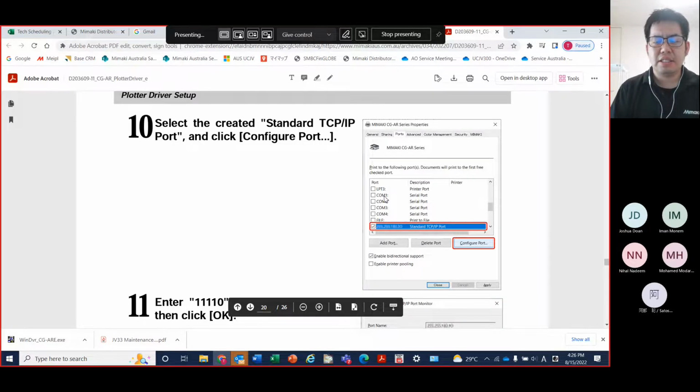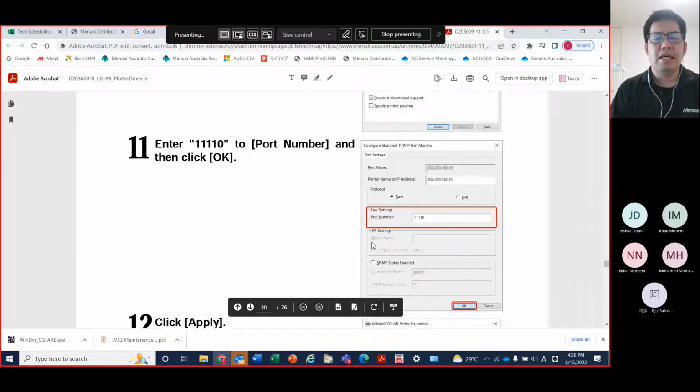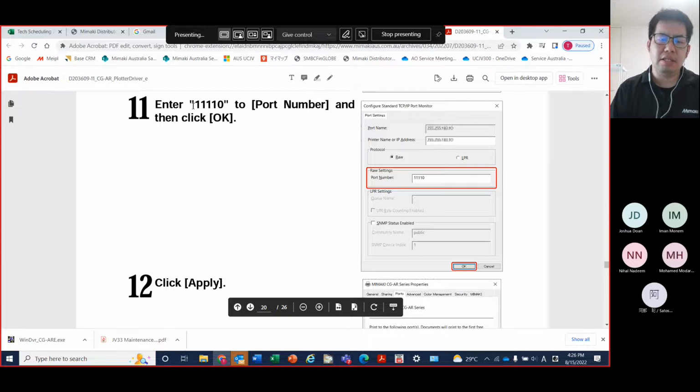And after that, you need to click the configured TCP port and click on configure port. And this is the most important part, that must not be forgotten. Enter 11110 for the port number, right?